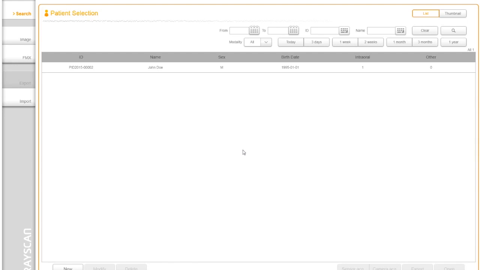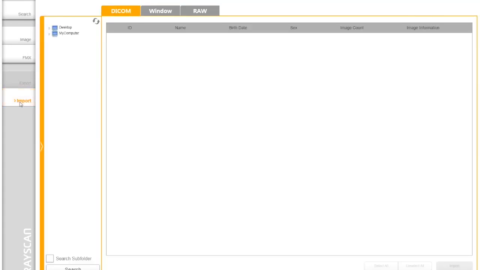There may be times when a dental practice receives images from a source outside of RIOView, and they wish to associate these files with an existing patient. Importing those images into RIOView will allow them to be stored in the patient's DB record for future viewing.